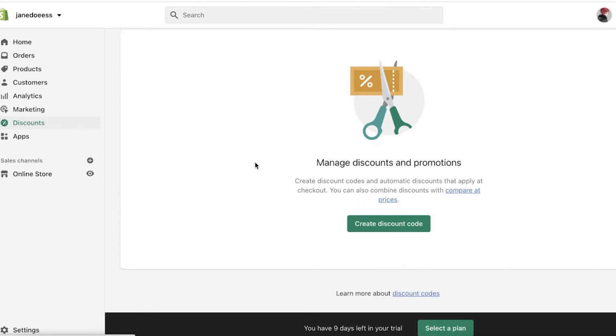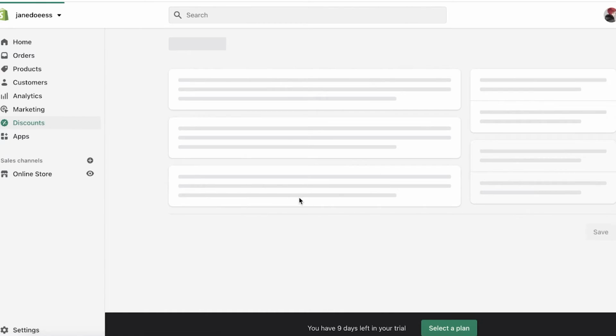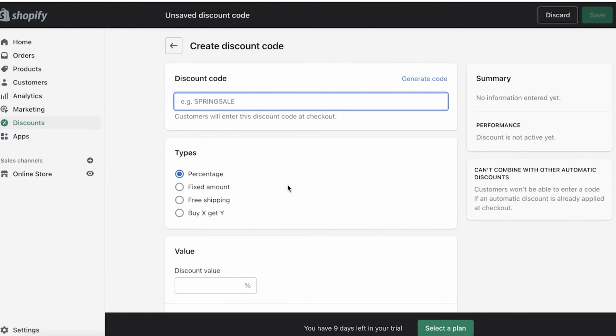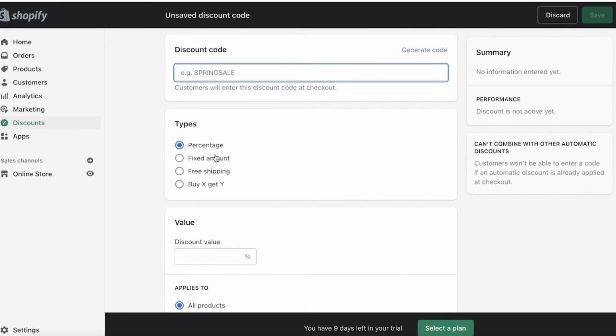Now, below that, you have your discount section, and you can click on create discount code, and then you can add a discount code, and then you can add what kind of discount you want. So if this is going to be a 10% discount, if it's going to be a $10 discount, if it's going to be free shipping, or if it's going to be buy one product and get the other one free.